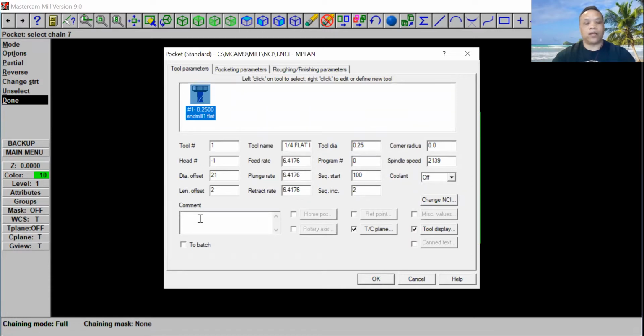I'm going to put right here in comments, say rough pocket.